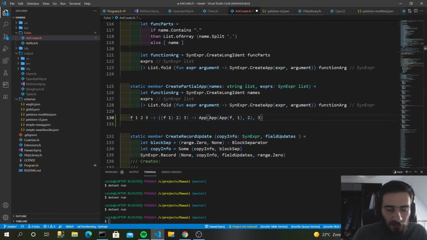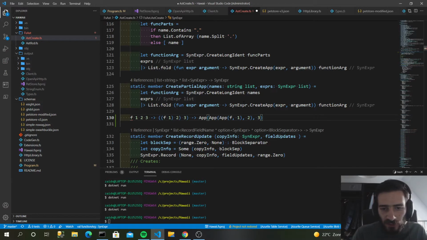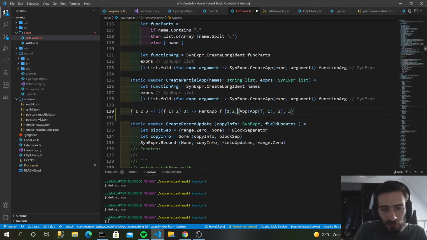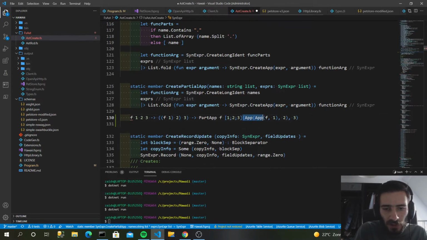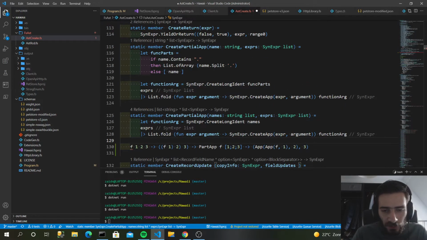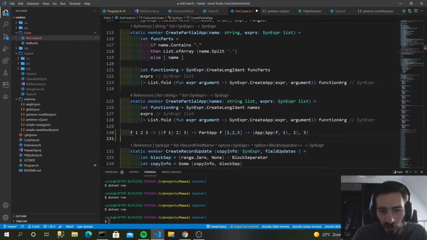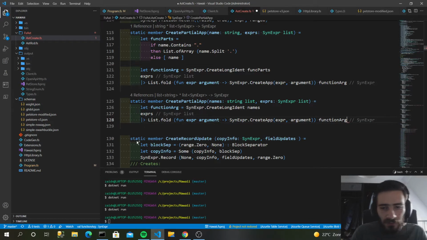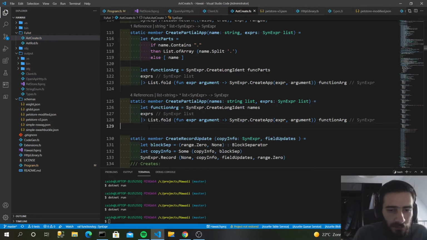It's the same when generating these syntactic expressions, except I made this partial application, in which case I give it part app F and 1, 2, 3, and it will do exactly this. So yeah, it's a bit weird at first, but once you get the hang of the syntax expression, it starts to get easier. Of course, it's still quite complicated, but we'll see how this goes.